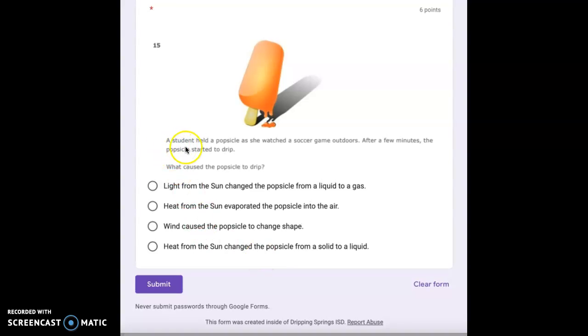Number 15. A student held a popsicle as she watched a soccer game outdoors. After a few minutes, the popsicle started to drip. What caused the popsicle to drip? Light from the sun changed the popsicle from a liquid to a gas. Heat from the sun evaporated the popsicle into the air. Wind caused the popsicle to change shape. Heat from the sun changed the popsicle from a solid to a liquid.